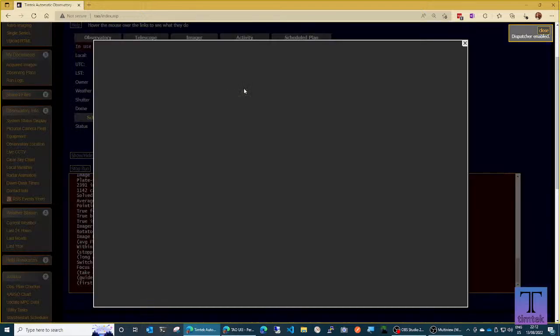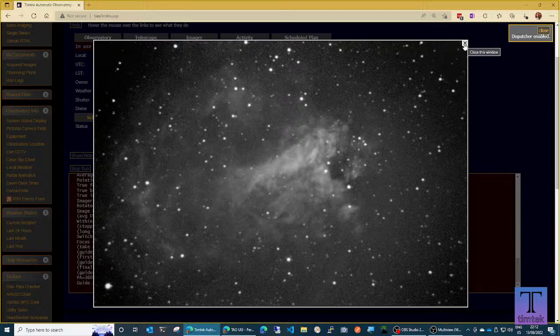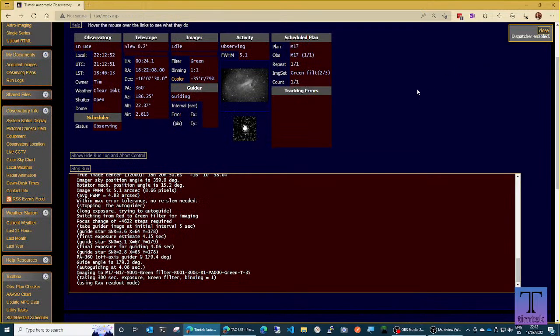and let's have a look. Okay, very nice. I think we are in focus as good as it can be, and the scheduler's taken over control of the observatory, so I think we just leave it to go at this point. It will now be doing a green filter for that image. That project just does RGB images of all the Messier objects. So yeah, there we go, now it's doing the green filter.